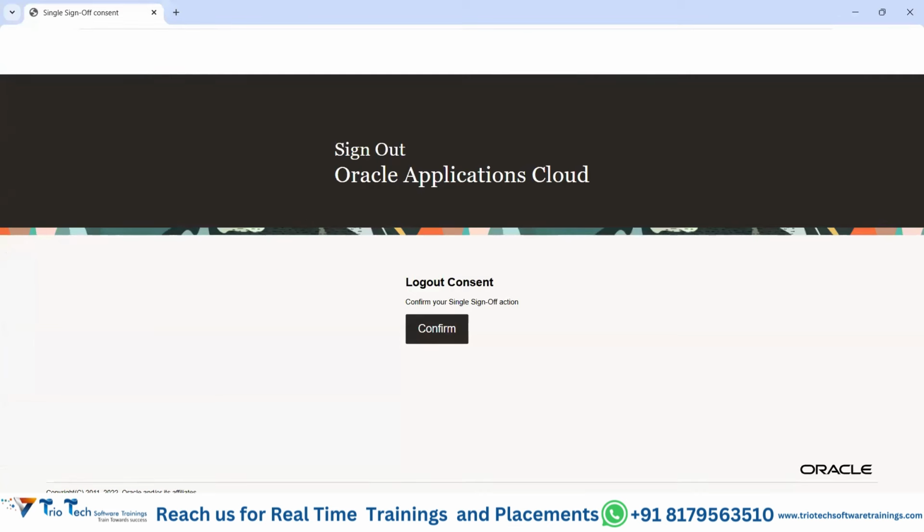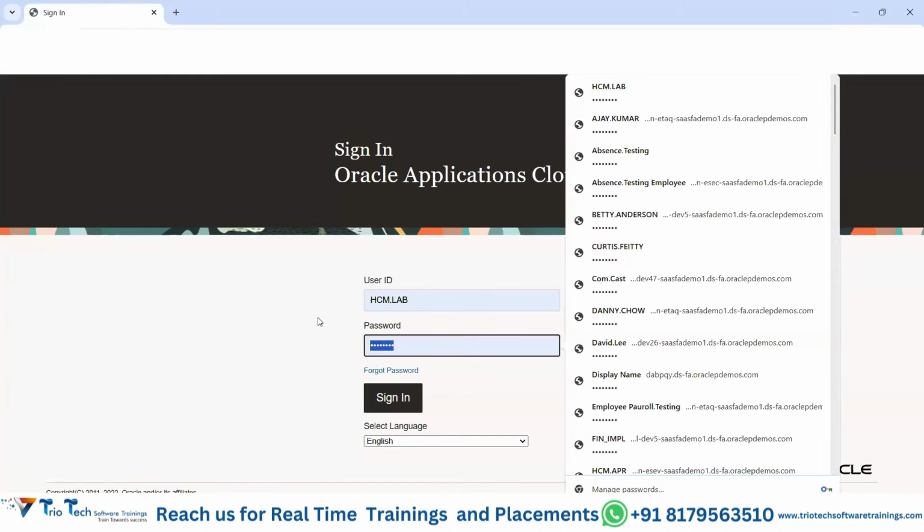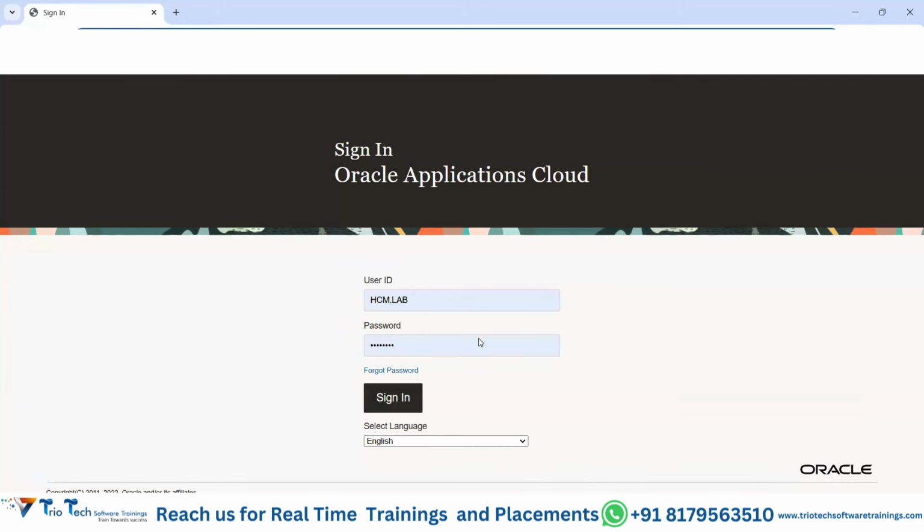I told you, if you have to access the Fusion application, you require a user account, right team? Now, if I have to access the Fusion applications, the system asks me for a user ID and password in real time. How will you have this account created? I have an account by the name hcm.lab. If I give my credentials here and sign in, then only I can access the application.